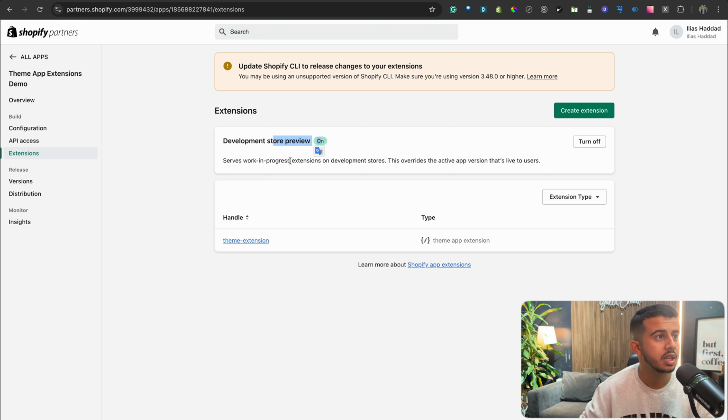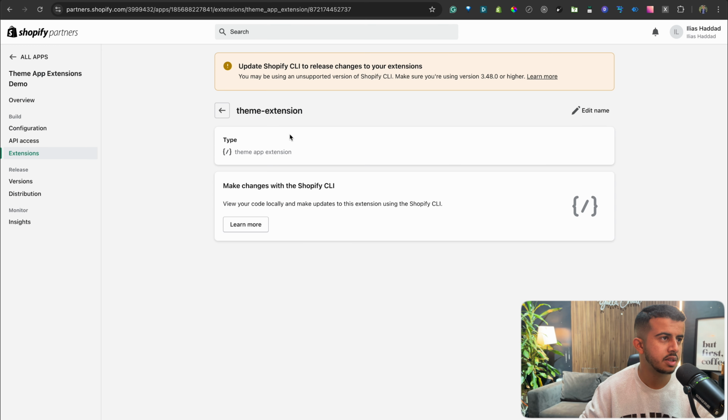So we are currently in development mode, and the Shopify extensions are hosted by Shopify CDN. Just make sure that this one is turned on, so it will always serve the fresh version of the extension code instead of the cached version. Nothing else here, it's just some data about the type, and that's it. But it will be managed using the Shopify CLI.